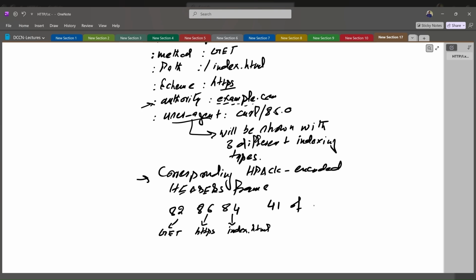So the remaining bytes here, up to this, represent the entry that I want to make in the dynamic table for this authority. And then this goes on. This part of the corresponding HPACK encoded header frame represents an indexed name plus the literal value, which is incrementally indexed.